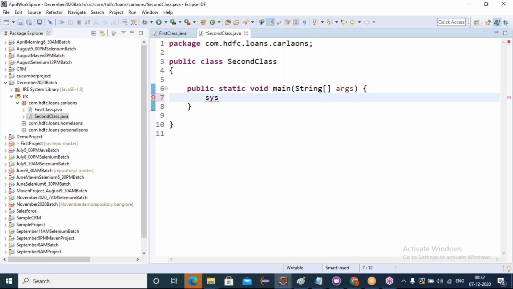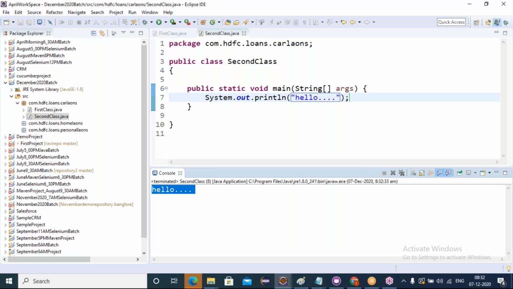Okay. Now give System.out.println using the shortcut: type sysout, control space, and give something like hello. Save the program and just run it. The output is coming, right? Which means the conclusion is that to run every class, you must have a main method. Agree? Is everyone clear, friends?